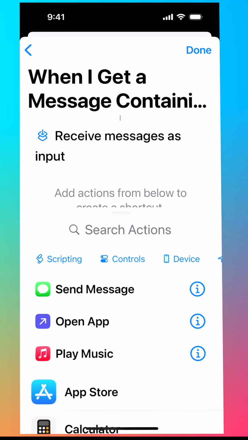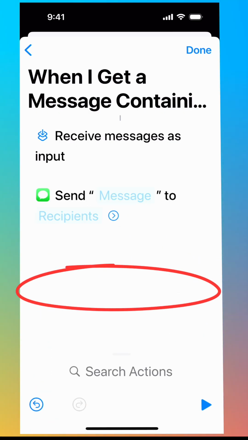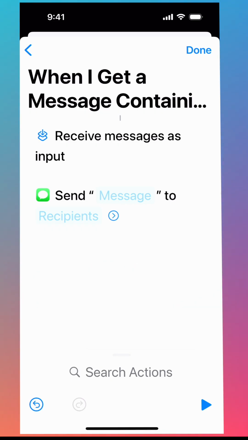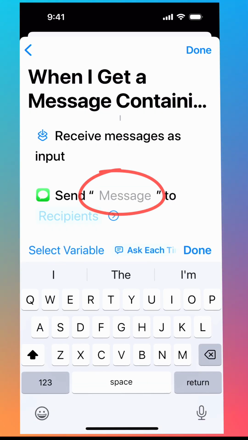And it says you're receiving a message as an input. So when a message comes in, now you're telling it what to do. So we're going to send a message. Where it has the word Message, we're going to click on that. And this is the message that you're sending. So you're telling it what to say.